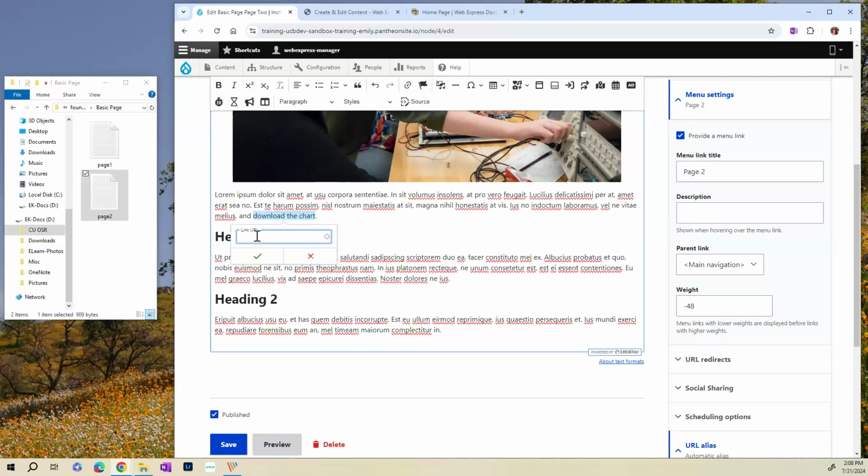And then when you are linking to content that is on the site, all you need to do is start typing in the name or the title of the content. So our title is Chart 1. You can see it's located in the media library, Chart 1. Select that, and then click on the green check mark to save.